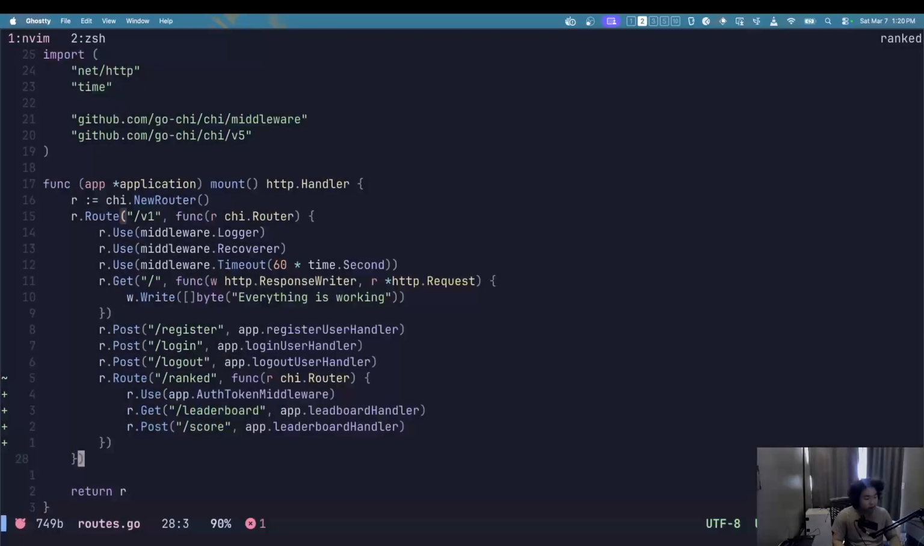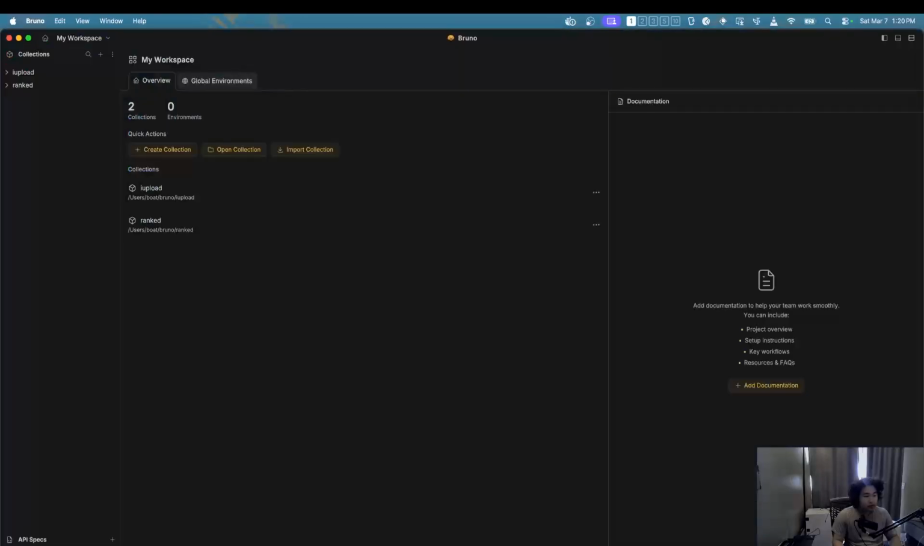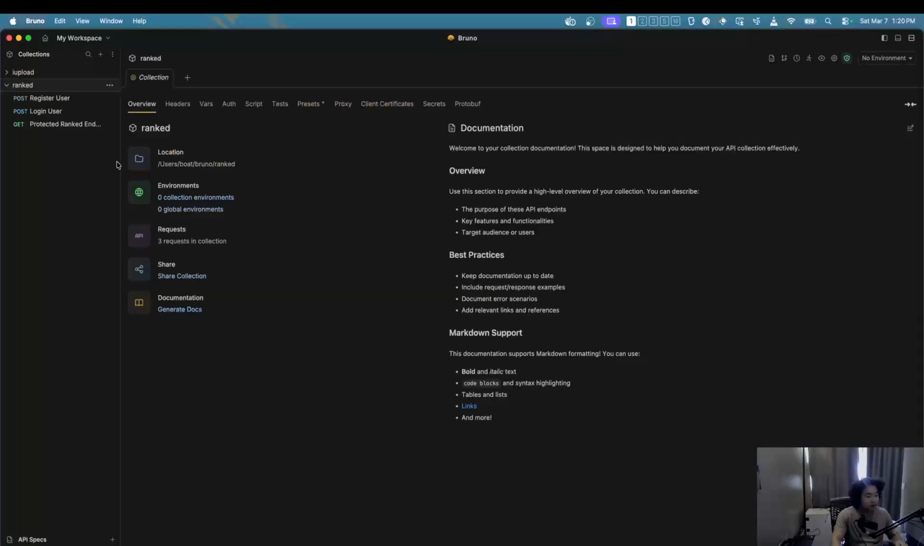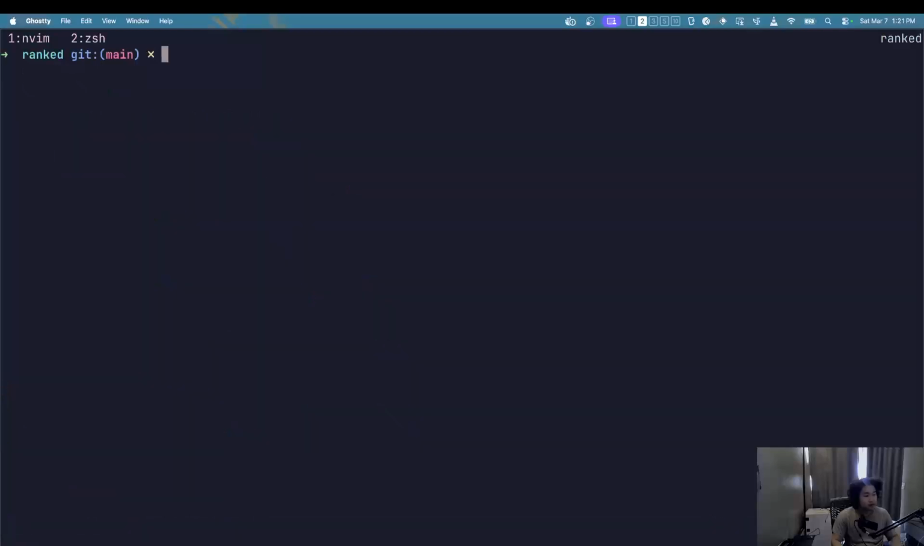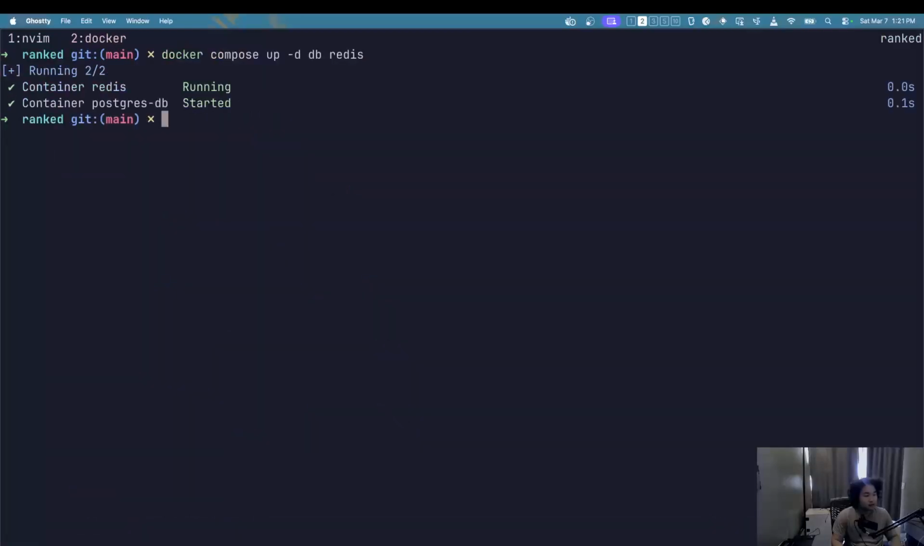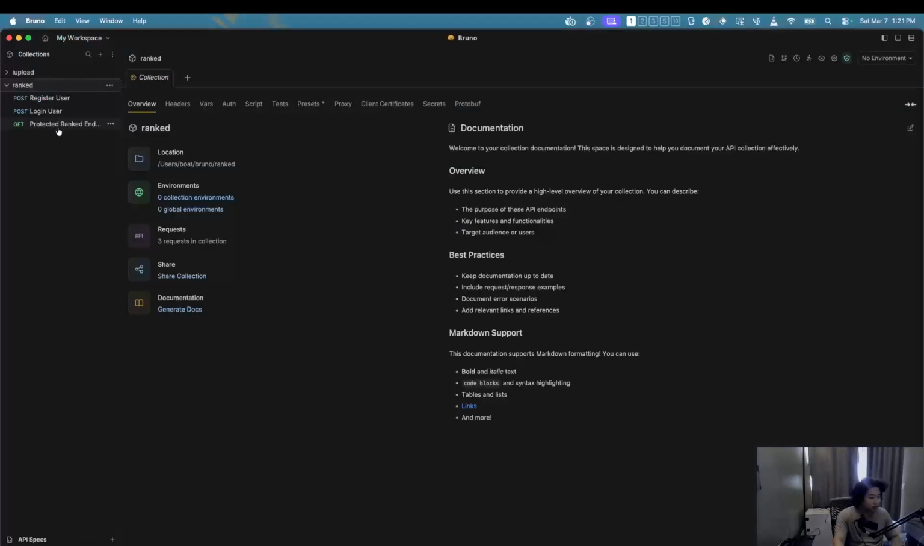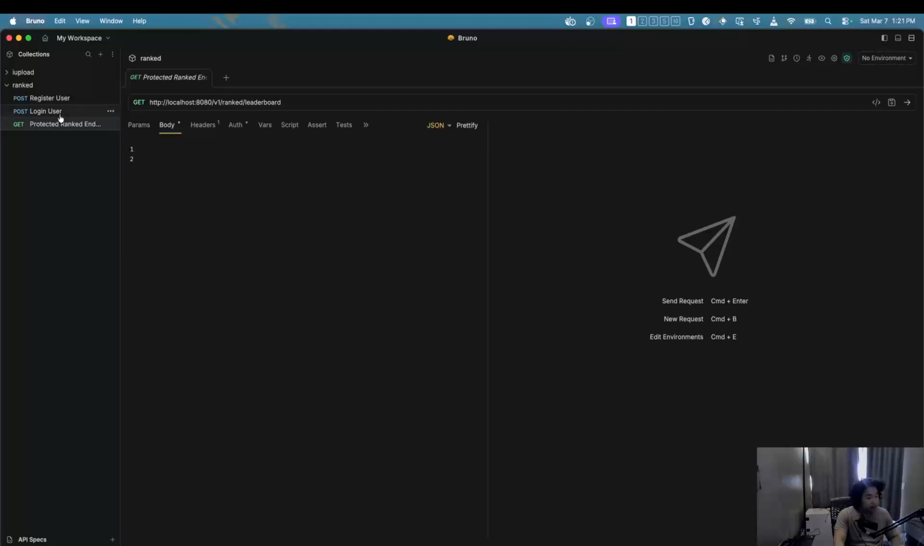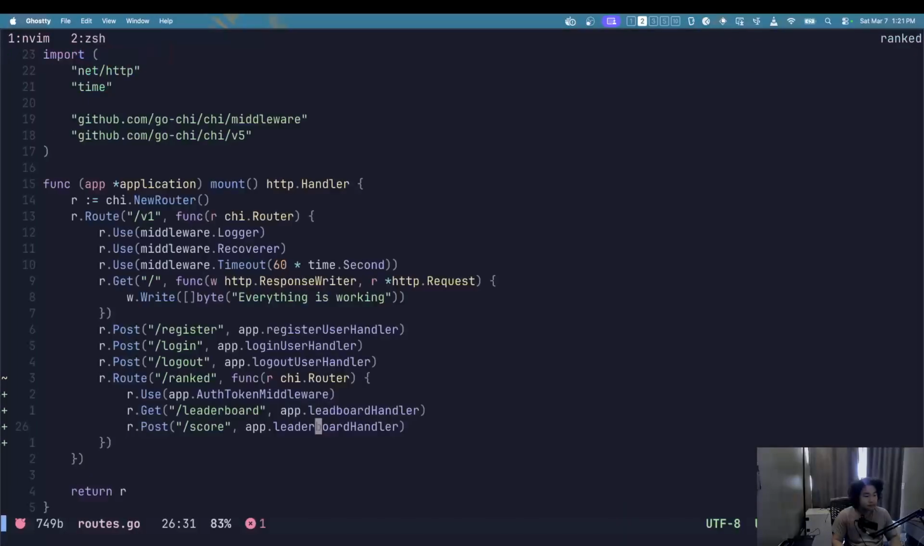Okay, so we have our post request. Let me double check if this works, because I believe my database turned off because my computer updated. Let's get this going. Alright, it's running. Okay. Let's get per login user. That's fine. Let's do a score, I guess.